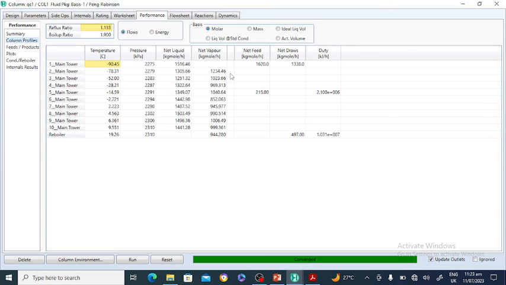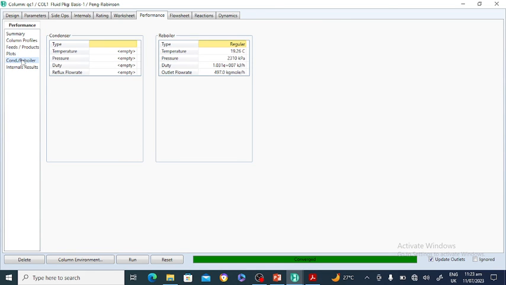Okay, the net feed is this one, the draw, the duty, this is the duty. The reboiler kilogram per hour, this one. The reboiler duty is this one. Okay, this is the condenser, reboiler. You can also check the condenser. There is no information, there is no condenser in this column, so the reboiler duty is given. This is the reboiler duty and the output flow rate from the reboiler.